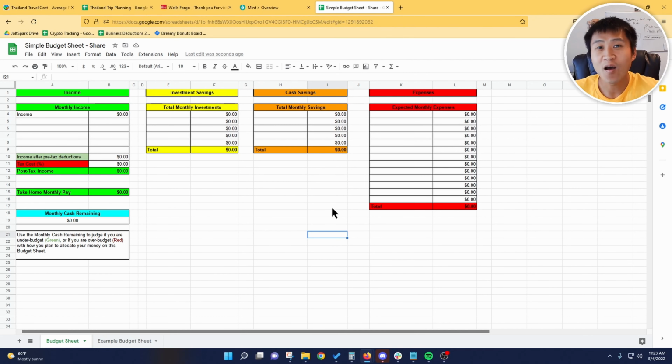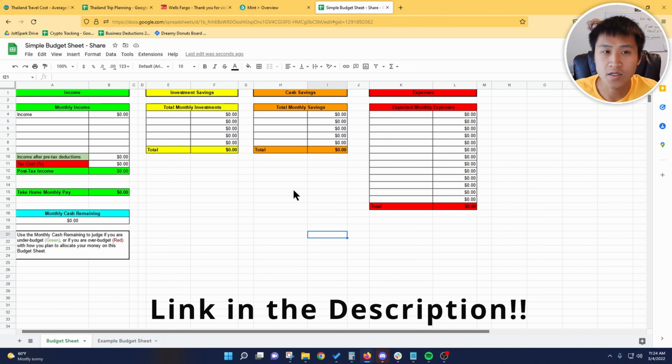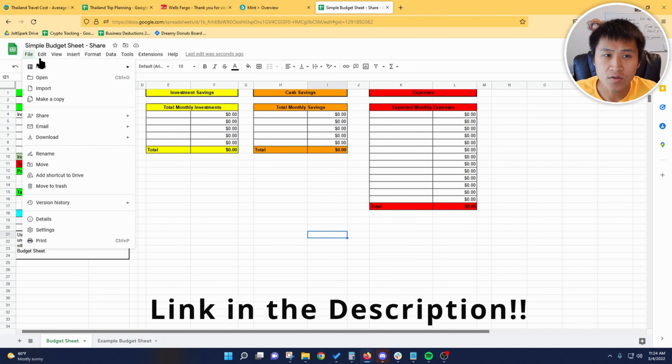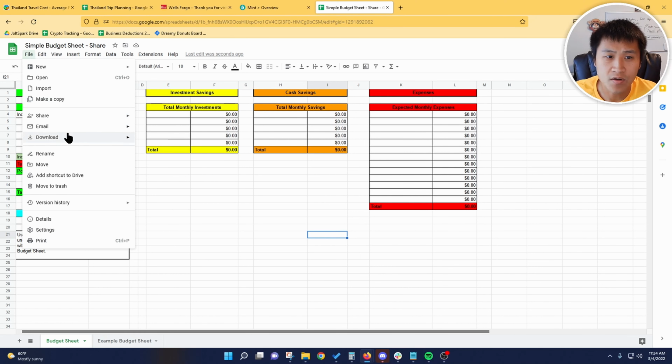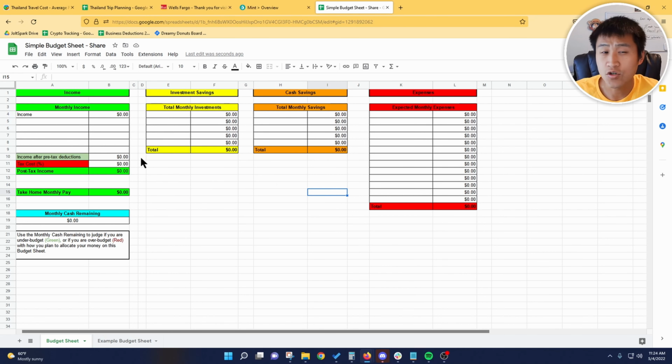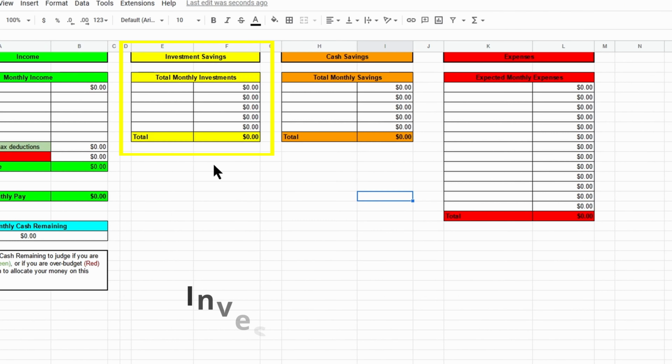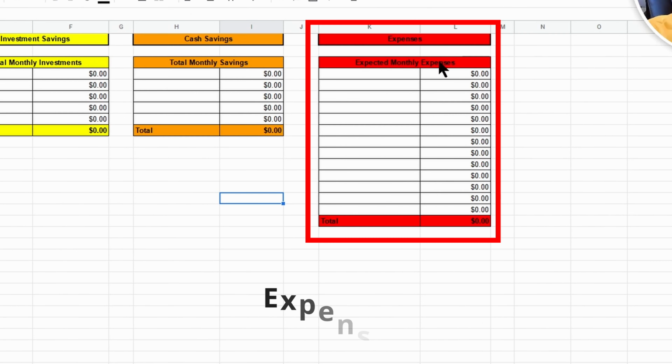To help us figure out our cash flow and where all the money that we earn is going, I've created this simple budget sheet that you can access in the description box below. If you need to make a copy, you can go to the top left and make a copy here or download it in Excel, and then you should be able to use it. But to cover this spreadsheet, I basically have 4 different columns: income, investment savings, cash savings, and expenses.